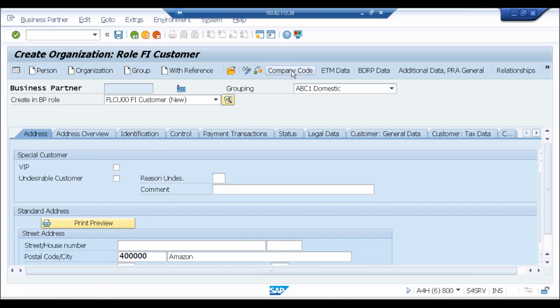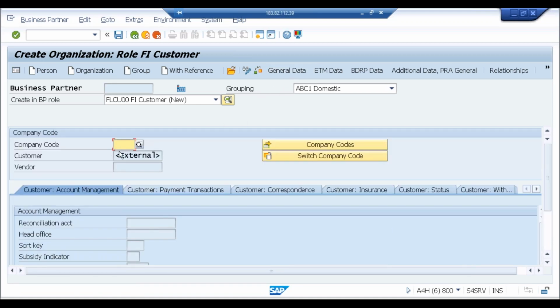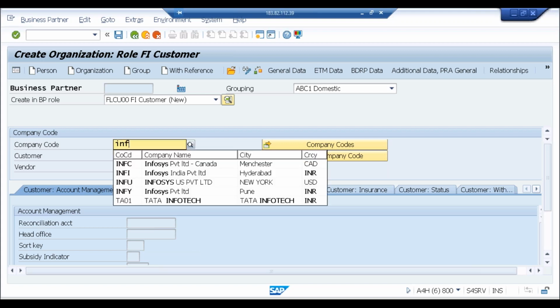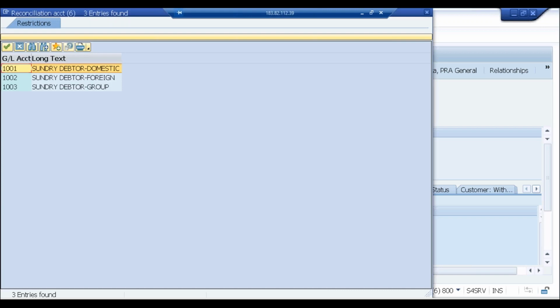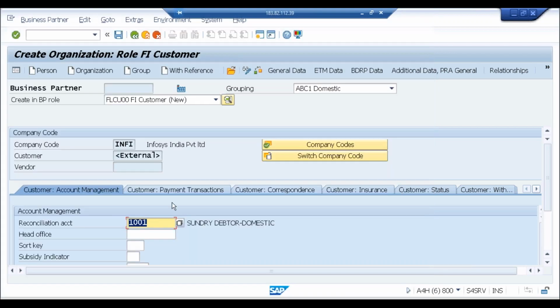Okay, and then you are going to the company code data. Yes, Vikram. What is the company code? I'm giving my company, INFI, Vikram. INFI. This one? Not this one, Vikram. INFI, then? Vikram, INFI, company code name is INFI. Yeah, that one, Vikram. Okay.